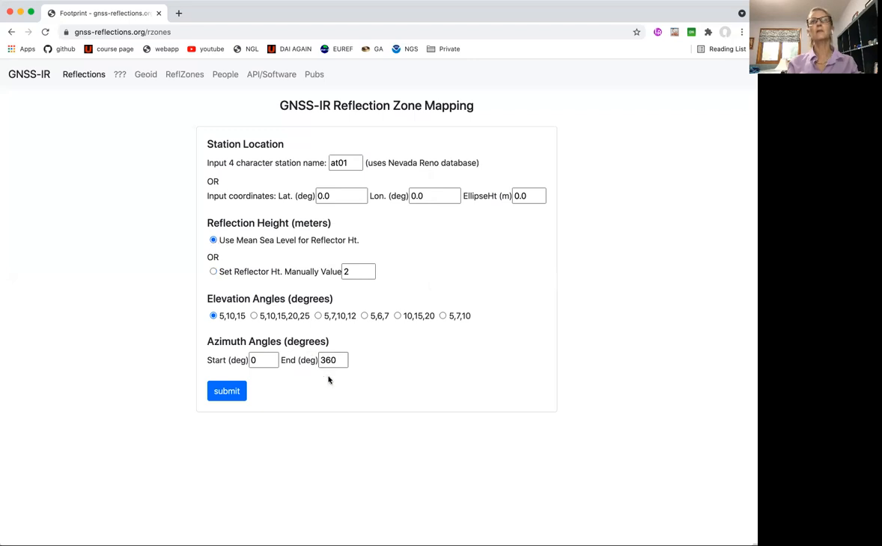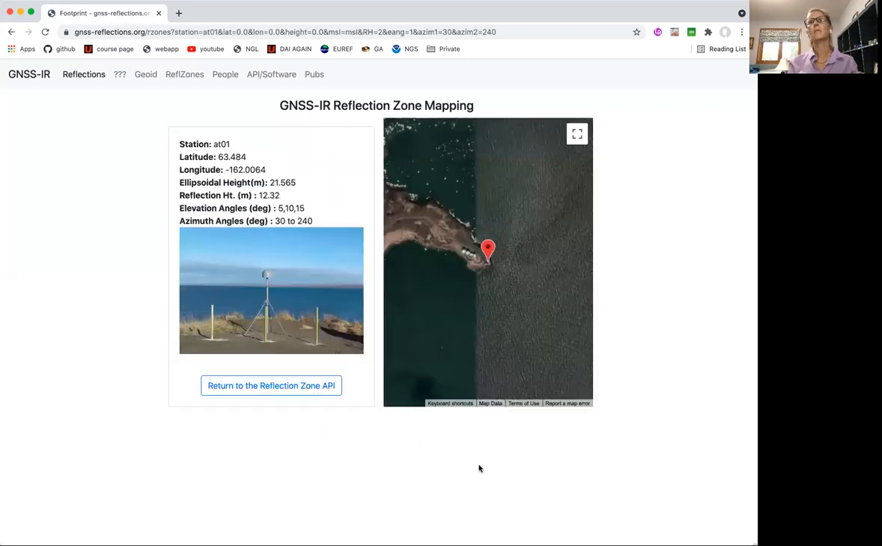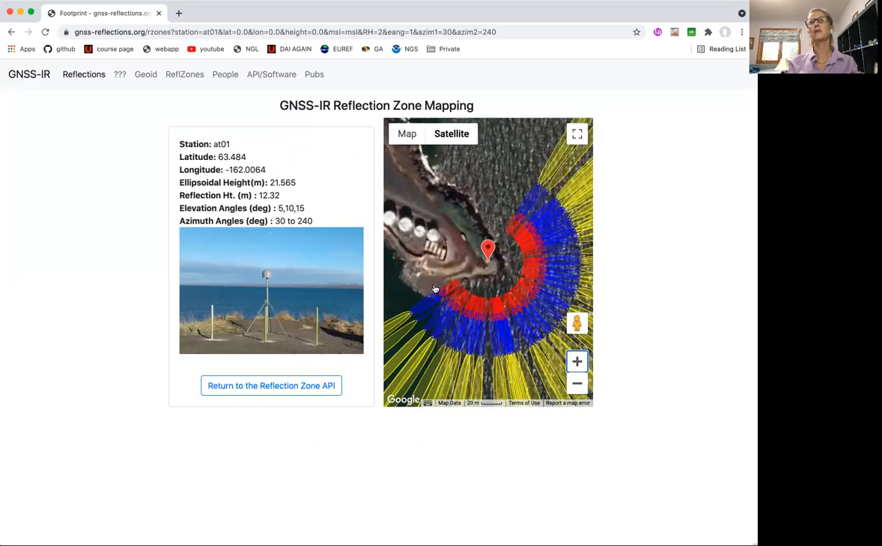Let's use mean sea level. Let's keep it at 5, 10, 15. But now let's be a little more restrictive, maybe 30. Okay, that's going to be a better reflection zone. Right here, that looks bad. So maybe you want to restrict that to maybe 230 or something.